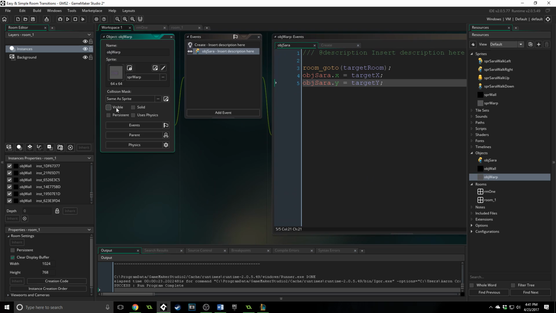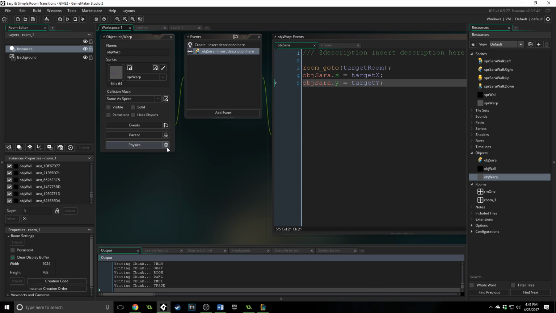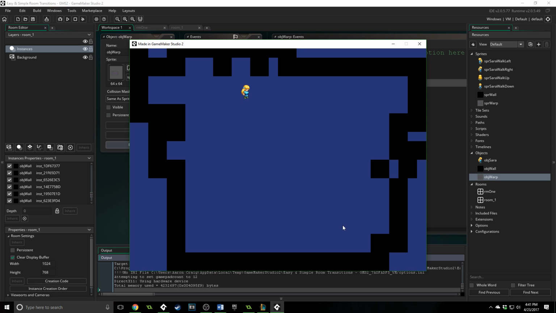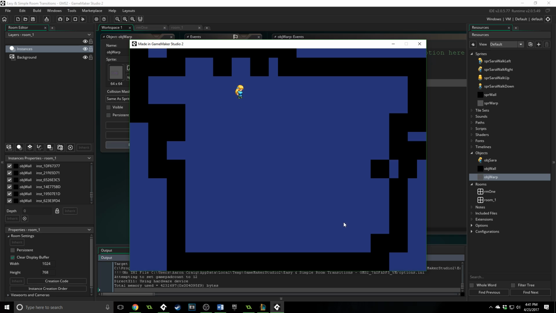Now, just to show you that this looks a lot better than it actually does, we'll take off the visible variable for the warp, and then we just hit this and we warp. Same thing still activates. Doesn't have to be visible for the player just to change rooms.